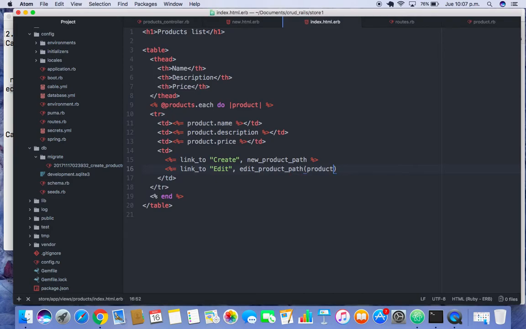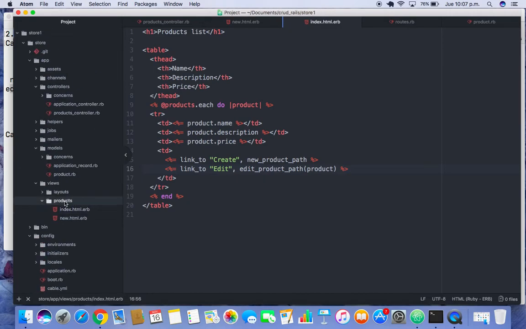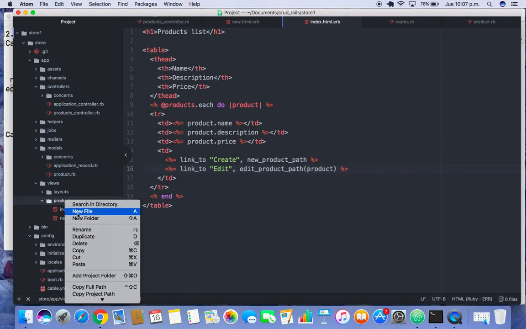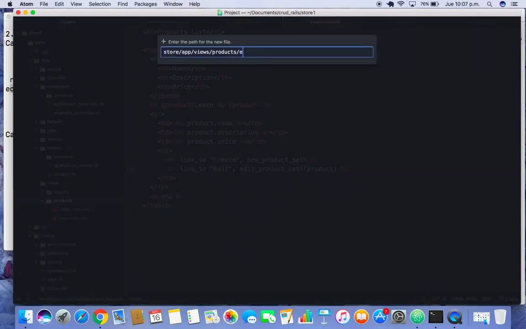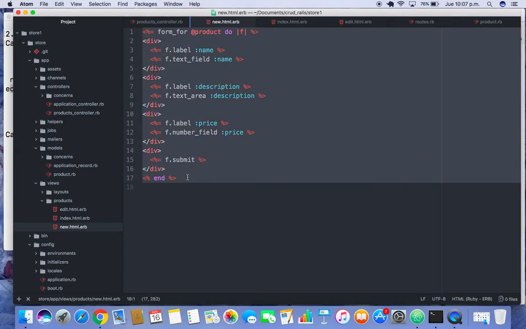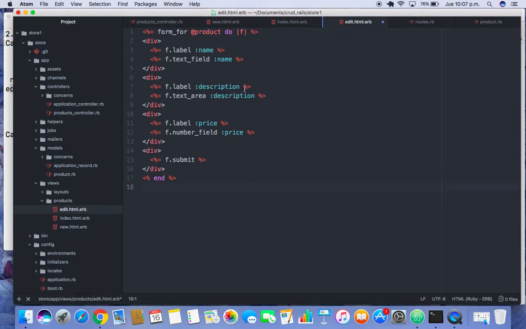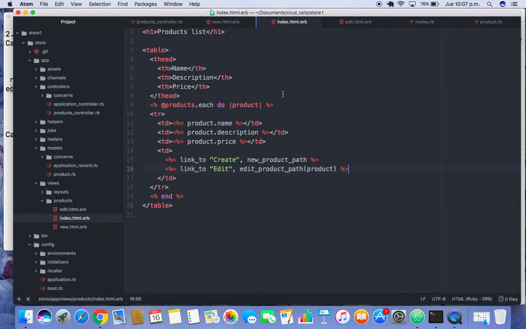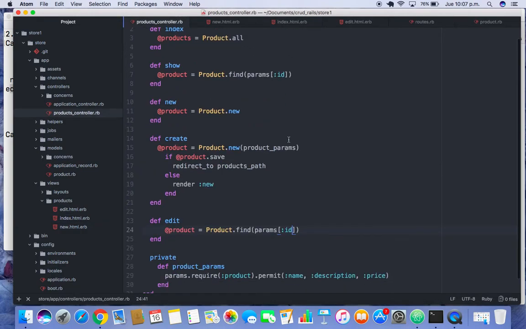A variable product. Okay. Let's create in the views an edit view. Let's create it, new file, edit.html.erb, and copy and paste this form. Command A, Command C, and Command V. It's almost the same form. And I'm going to show that product. Okay, it's okay here, and let's prove it.